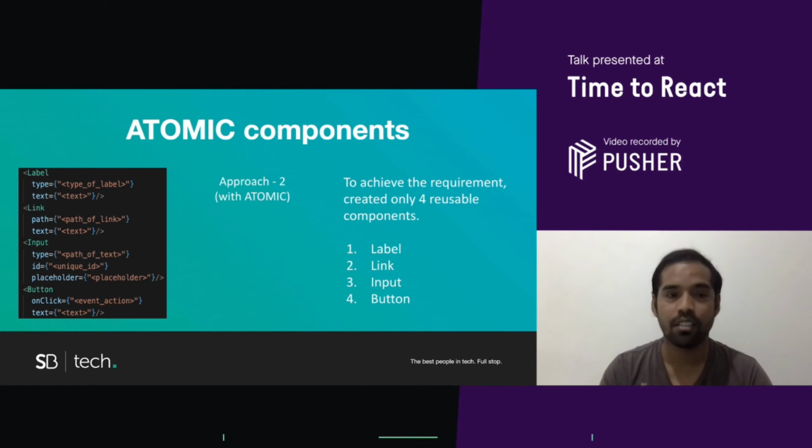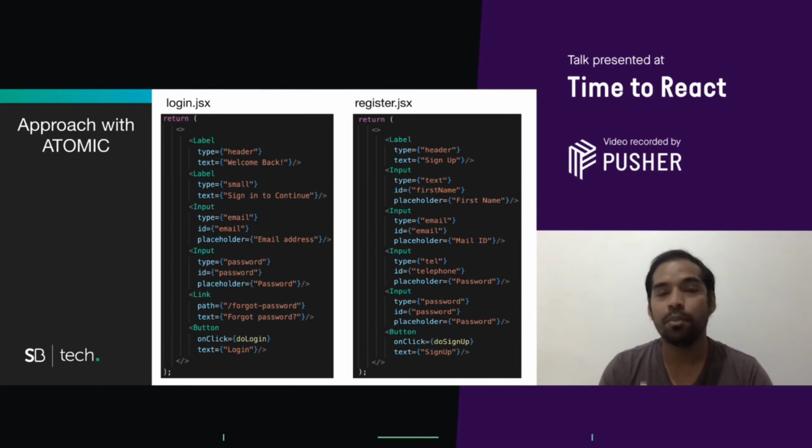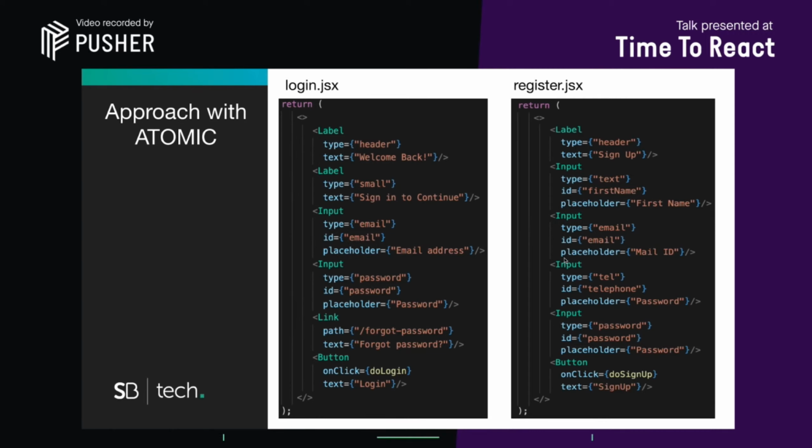You can see in the approach using atomic, I have the same 2 different JSX files where I have a label component, input component, link component, button component, which I'm reusing for register.jsx also. So I'm only changing the properties alone, the text and other things, and we can reuse everything. So this will reduce plenty of development effort, but still it has a set of problems. As of now we've got to overcome the set of issues that we discussed for the hard coding approach.